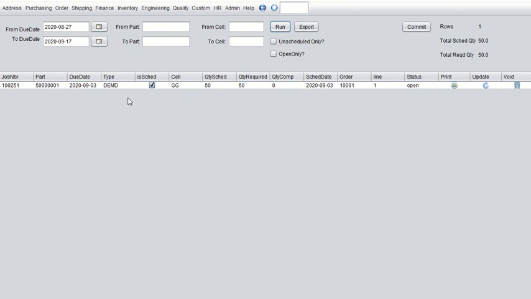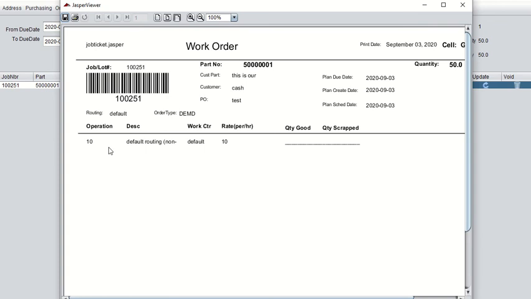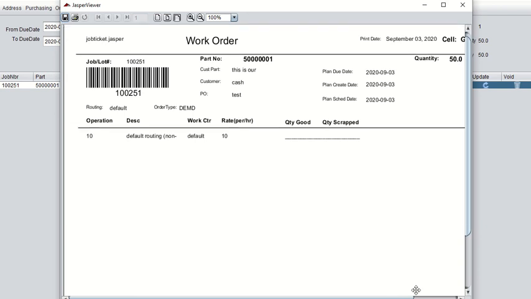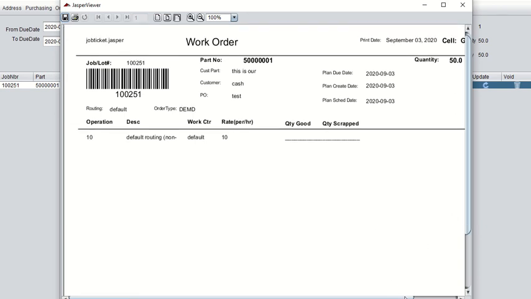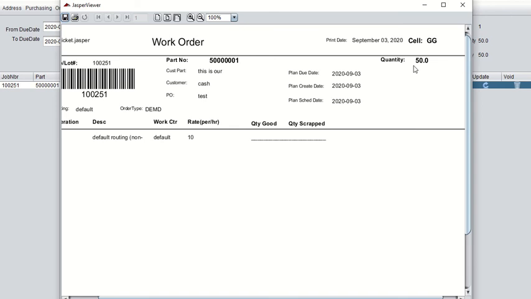come back and click run, and you'll notice that it has been scheduled. So at this point, you can actually print out a work ticket to get to the shop floor for 50 pieces, which is what you scheduled it for. So you click print, and this is the work order that has the job number here in barcode, and it has the cell that we decided to make it at, which is GG. Scroll over, there it is, the quantity, and just miscellaneous information regarding this work order.